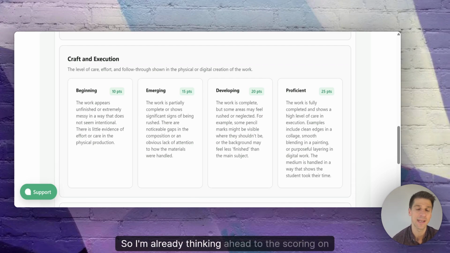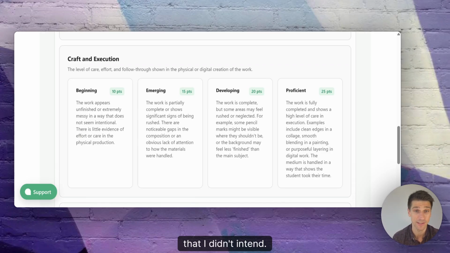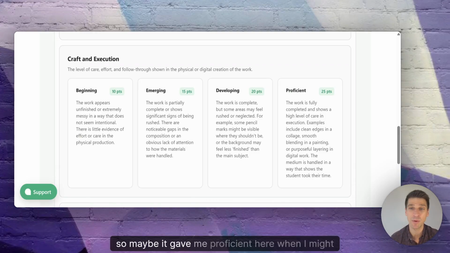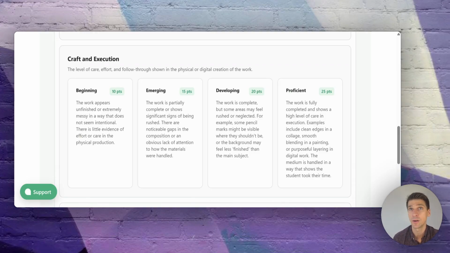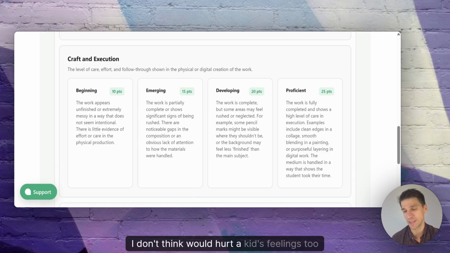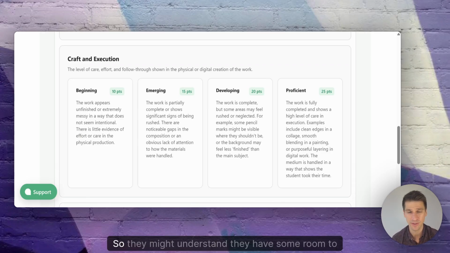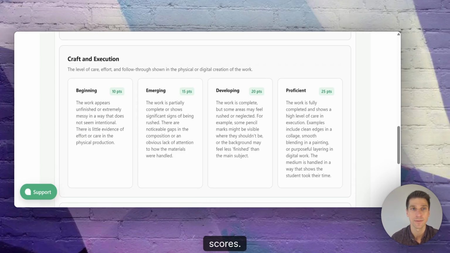So I'm already thinking ahead to the scoring on mine. Maybe the AI graded me a little too generously here, because remember I pointed out those yellow streaks running down that I didn't intend, right? So maybe it gave me proficient here when I might have put myself somewhere closer to developing, and that I don't think would hurt a kid's feelings too much, because developing still gets them 20 points out of a possible 25. So they might understand they have some room to grow. I'll show you in a moment how you can edit the scores.